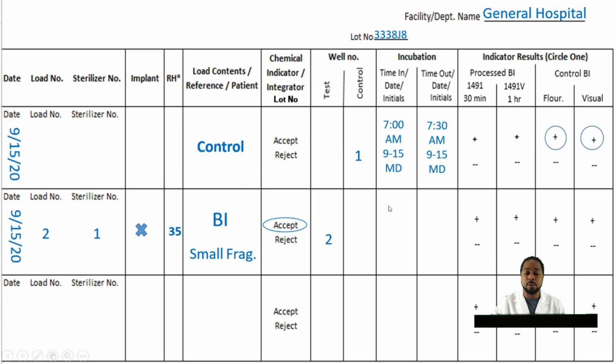Also, when incubating your BI, your process BI, you would crack it, shake it, and incubate it in a well, indicating your well. My well is well 2. You do not have to put your control again in this area. You can move forward and indicate the time in. Time in is 9 a.m. This is after I ran my cycle. And after waiting for my incubator to do its job, I would indicate the time I read my control, my biological.